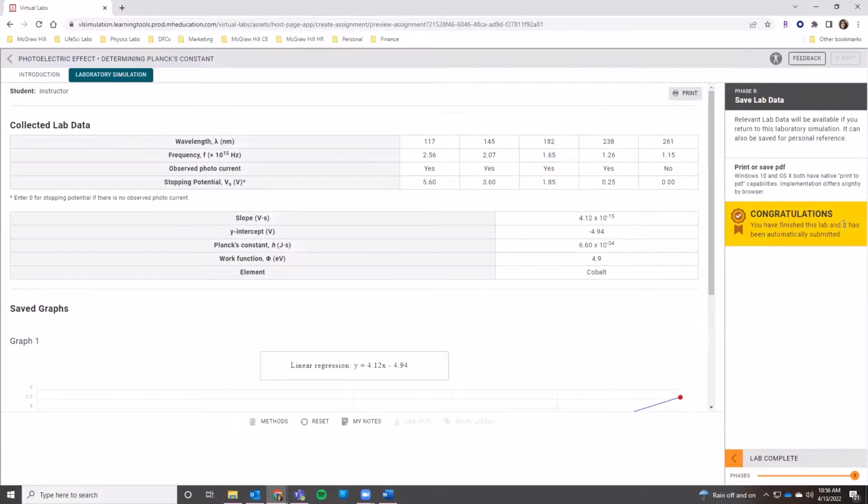And when the lab is complete, the congratulations window will automatically show that a complete grade has been submitted. These are completion-based simulations, so whether a student got exactly the right data or answered any pop-up questions correctly or incorrectly on the first try, they still get the points for completing the lab itself. And that's Planck's constant.